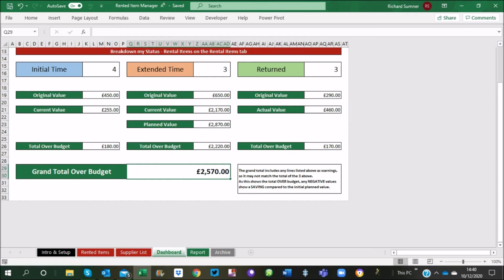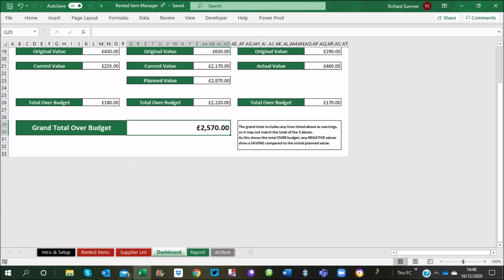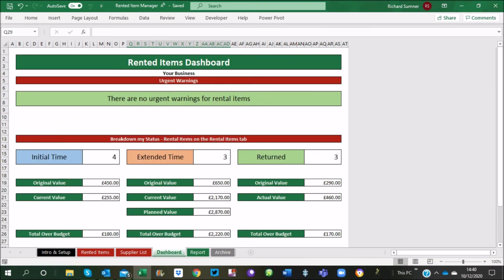This over here is a total for all items, what you are over budget. This doesn't necessarily add up these three because it also takes ones that are currently listed as warnings into account. So it may not necessarily tally up, but most of the time they should. So that's just a dashboard page which you can visit at any stage. It's automatically calculated, so it updates as these items update. It's just an overview so you can see where you are and if there's anything urgent that needs your attention.